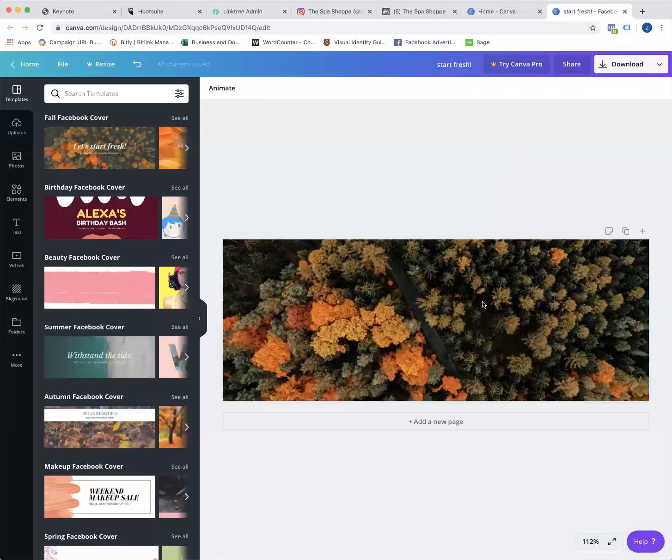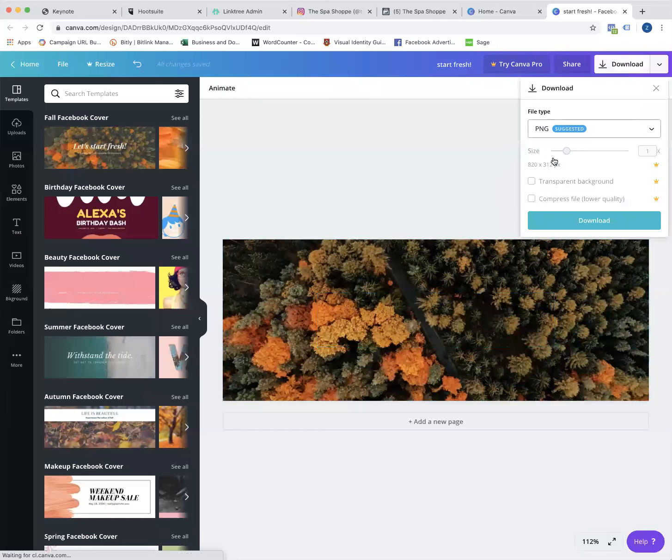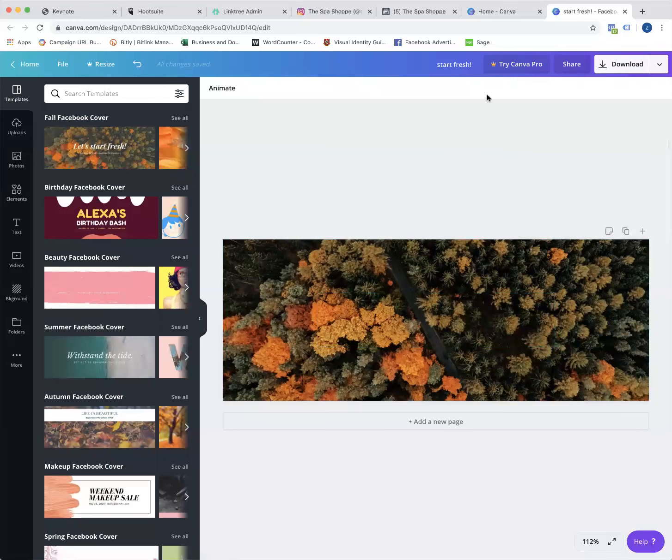And then once you've got it kind of the way you want it, just hit download. And you can download it as a PNG for free. So this is a free tool. We'll go over it in a little more detail later, but that's just a quick thing you can use.